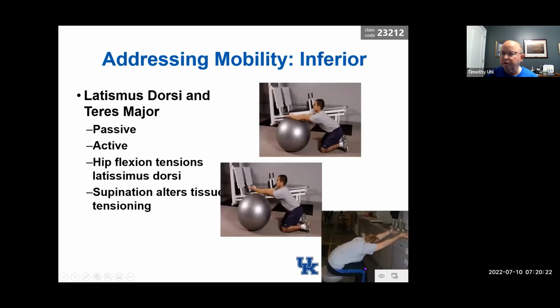And then this would be a stretch for the inferior tissues. Notice that they're all in a flexed posture, so we're trying to tighten up the lats on the most inferior component. And notice that their hands are externally rotated. Remember, the lats are internal rotators.